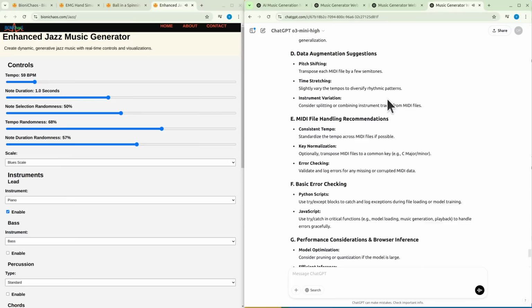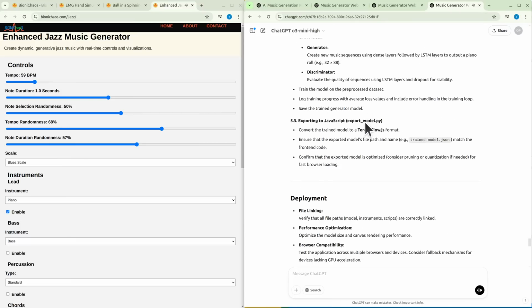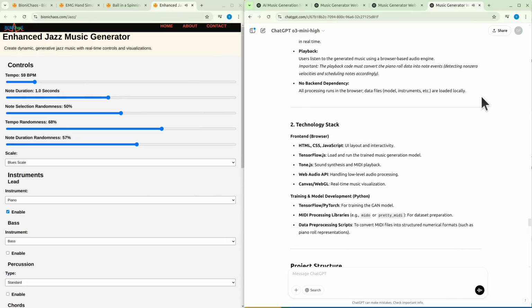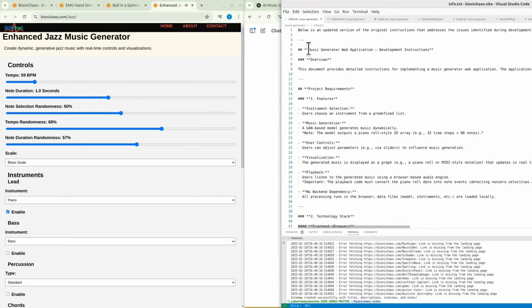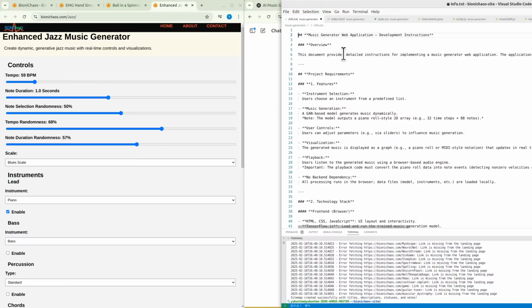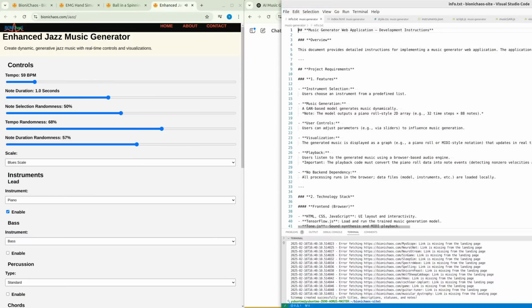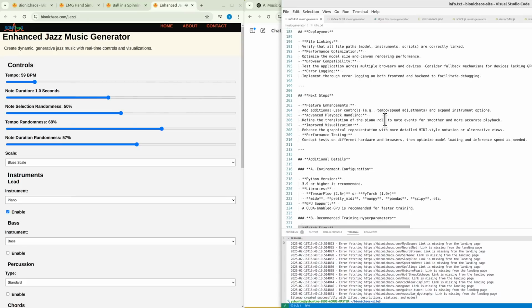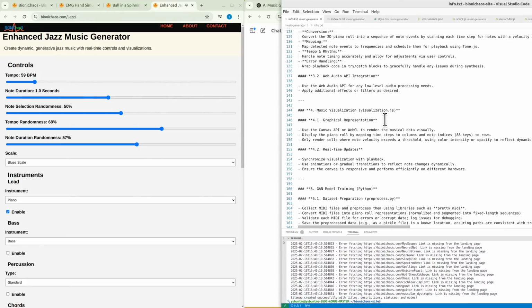Below is an updated version of the original instructions that addresses the issues identified during development. Music Generator Web Application Development Instructions. Overview: this document provides detailed instructions for implementing a music generator web application. The application will allow users to select an instrument, generate music using a generative adversarial network, GAN, visualize the music, and listen to the generated composition.